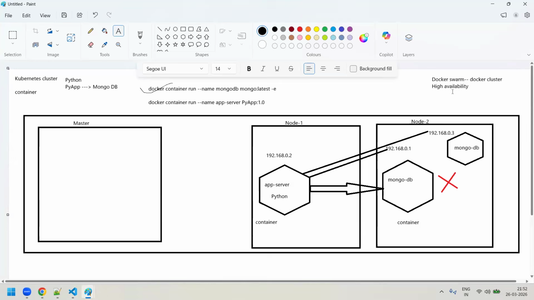And that issue cannot be solved by Docker Swarm. Docker Swarm will never do that kind of automation. Who has to do it again? There has to be some human intervention so that this application can reconnect to the newly created database and communicate. So this was some kind of real-time challenge which you are having.